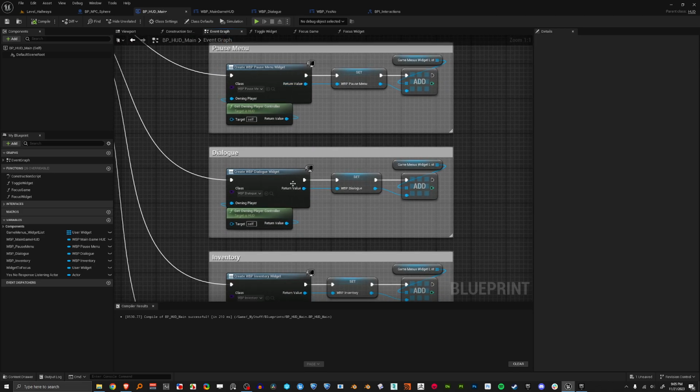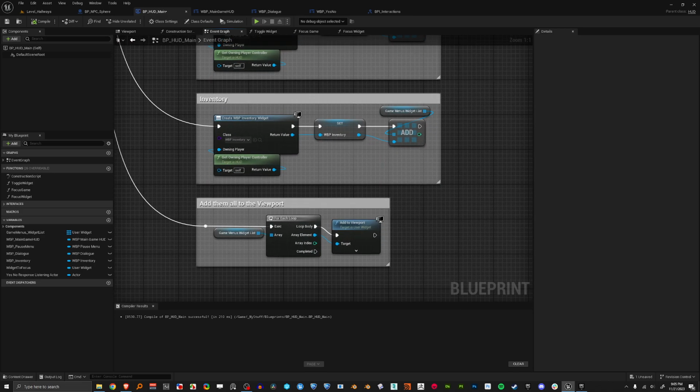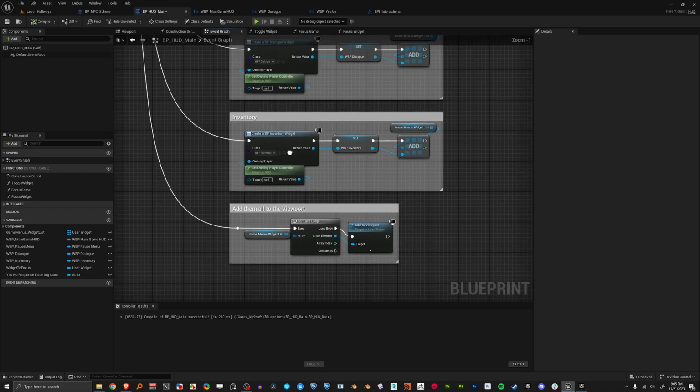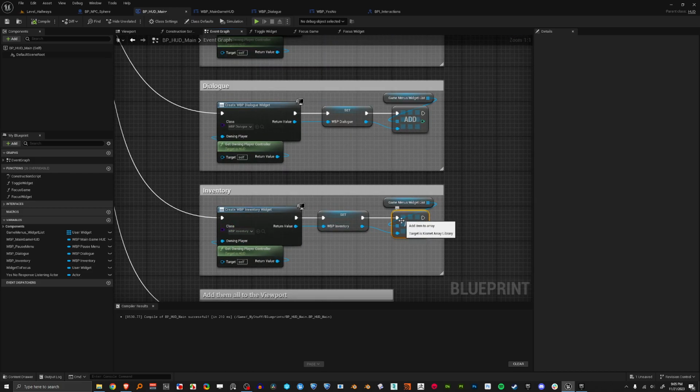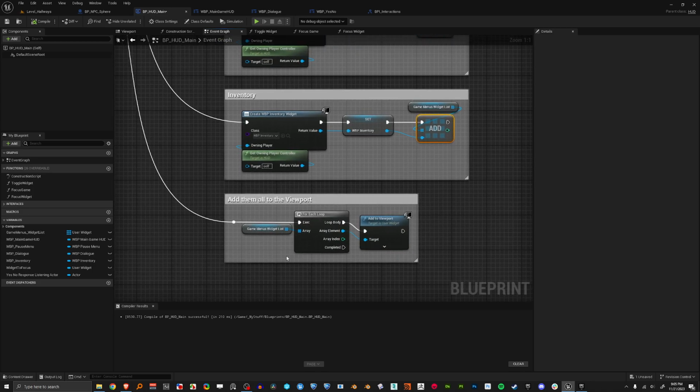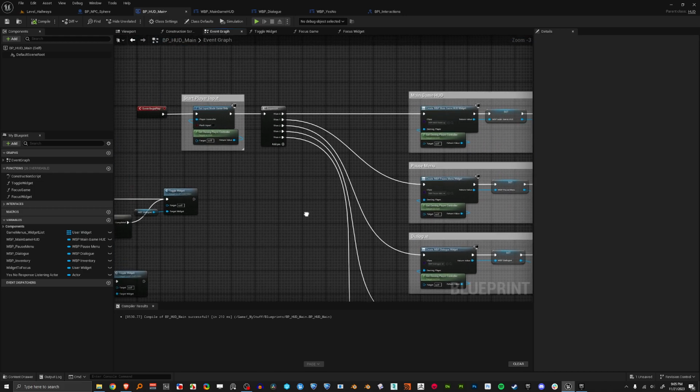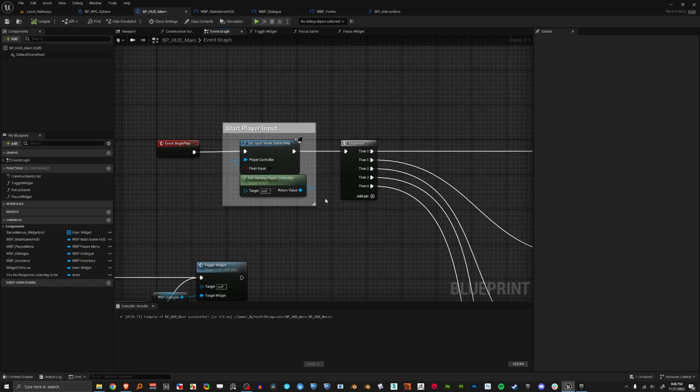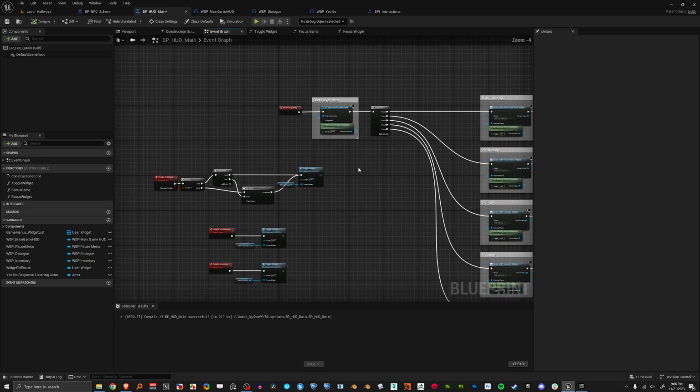So we have pause menu, then we have dialogue. We're just adding all these, and we're creating them all, adding them to this array, and then adding everything in the array to the viewport. But by default, everything is being hidden. So there's that.